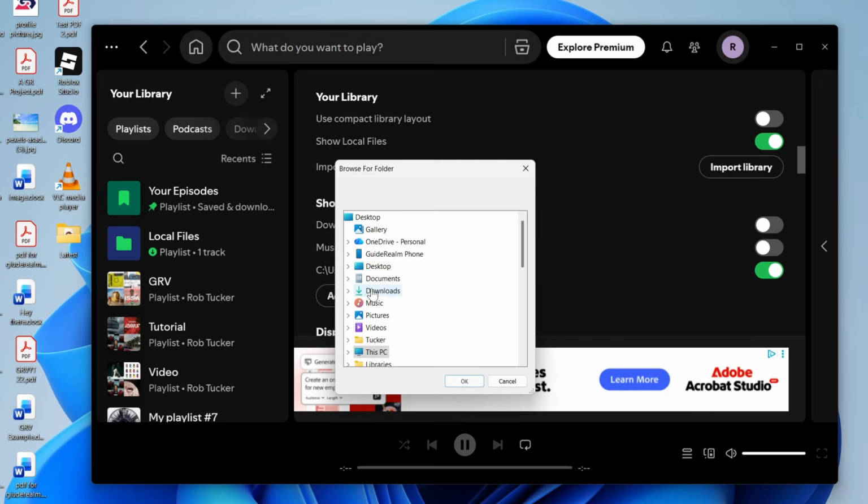So press add a source and you can locate it. So let's say you had a folder in your documents with your music. Click the arrow to the left to expand it and you can then find it. You can select it and press OK. In my case, it's on the desktop. So I'm going to select desktop.